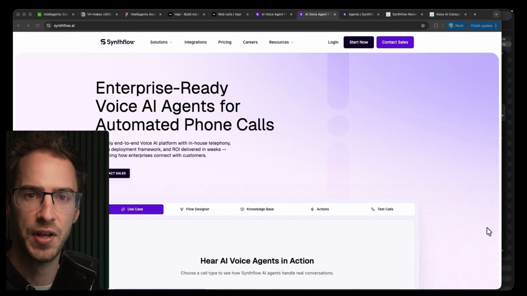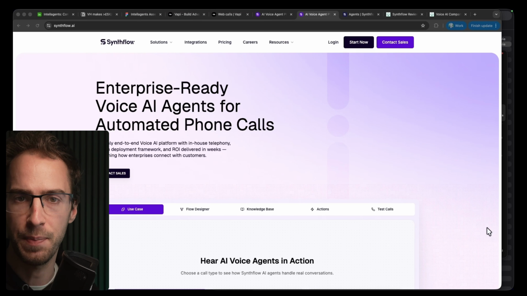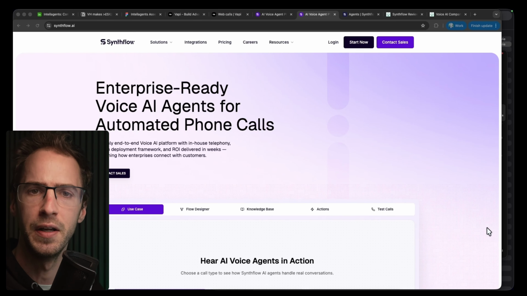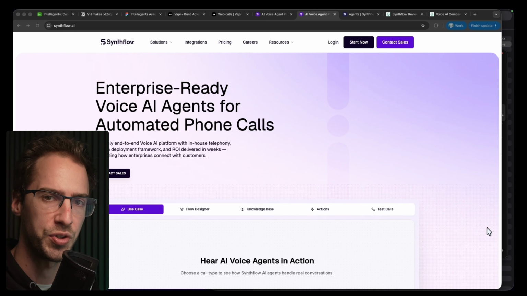So next up, let's have a look at Synthflow. Synthflow is a no-code platform for building voice agents, and they've been making some pretty big changes recently. They've rolled out their Flow workflow editor, and also massively overhauled their pricing, which we'll touch on at the end.